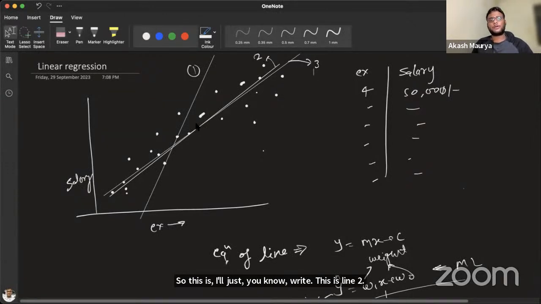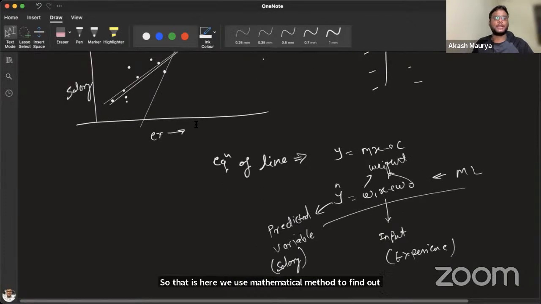Now here is a problem. Actually, you cannot tell which line is better because they are just slightly up and down, slightly twisted. So it is very, very hard to tell which line is better in this case. So here we use a mathematical method to find out which line is better. Okay, now how do we use it?